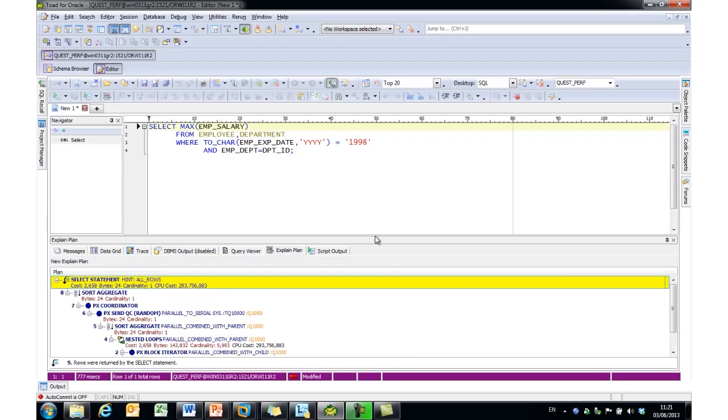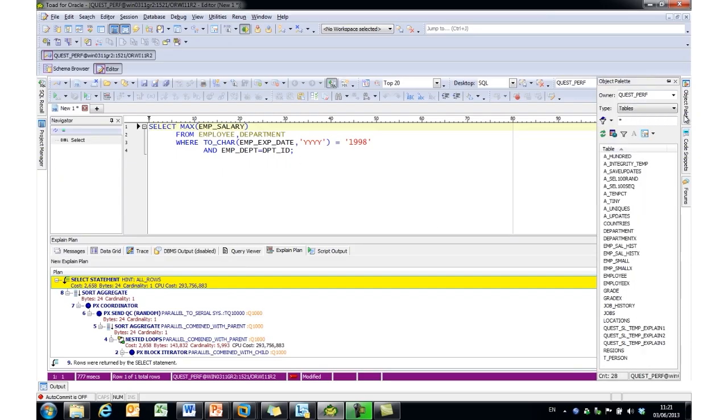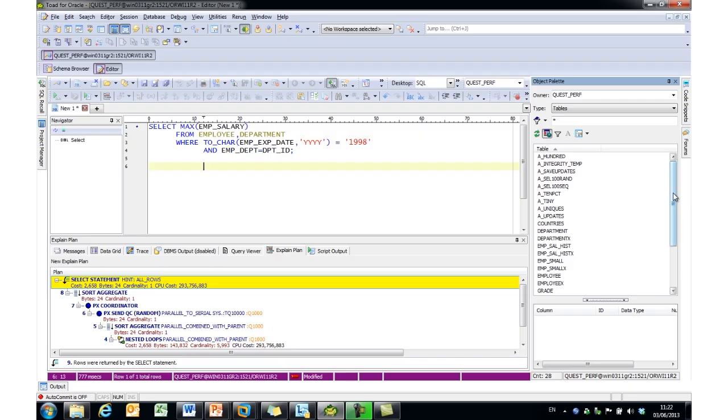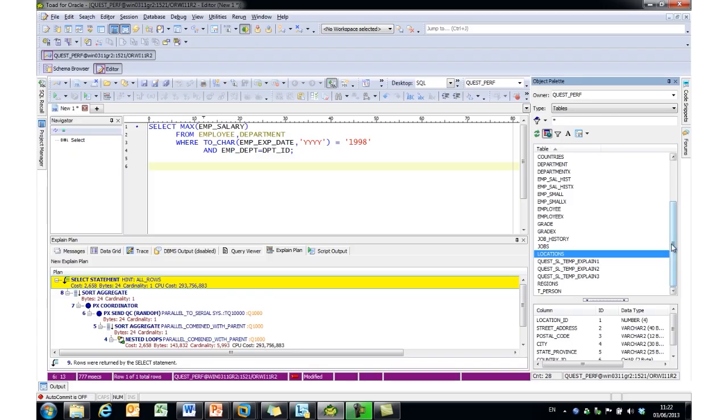A couple of other things I can use while I'm in the editor is the object palette and code snippets immediately below it. The object palette shows me objects that are accessible from the default schema, but equally I can go and access objects in a different schema, and I can access different object types. So I could build out a SQL statement using the object palette. I could display column names as well for an object. So if I've got a table, this table here, I can see the columns displayed.